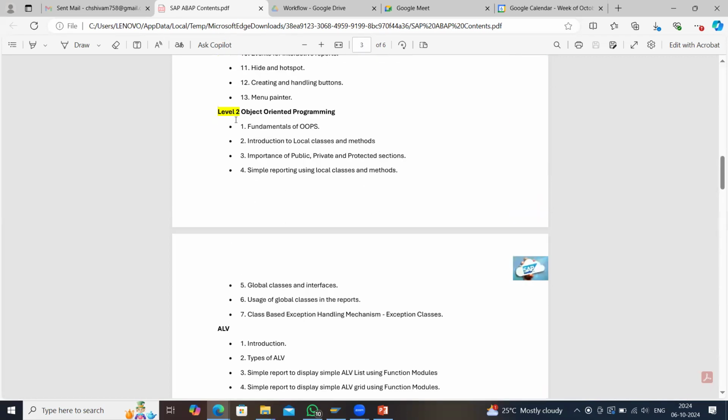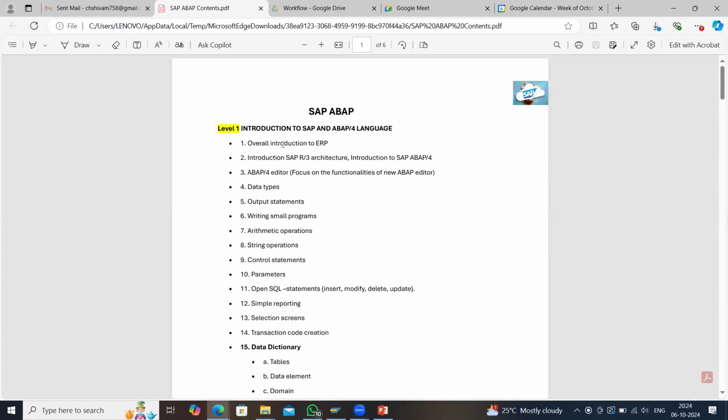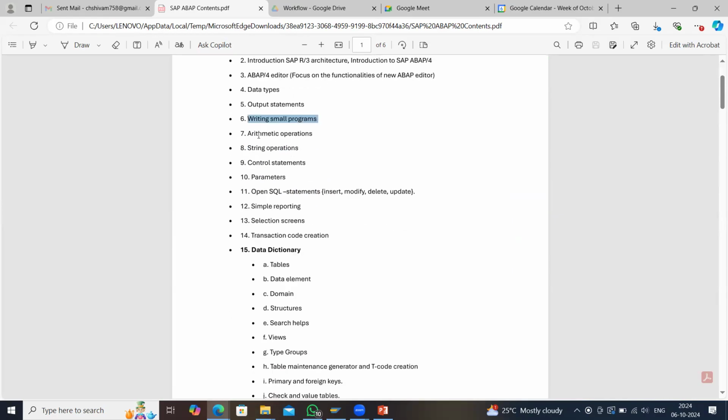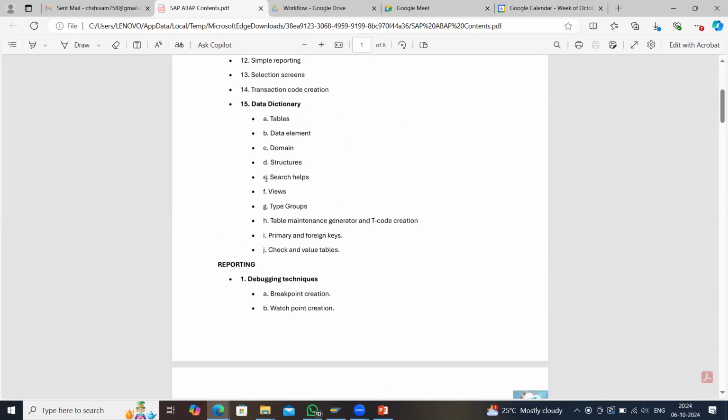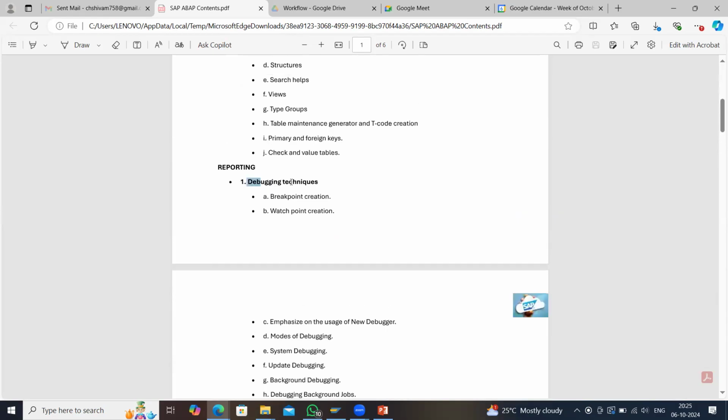So if you want to see in more detail, you can see from here: overall introduction to ERP, what the data types are, the output statements, the write statement. We will write some small programs, arithmetic operations, string operations, control statements, and parameters. Then in reporting, we will discuss the debugging techniques. Again a very important topic, debugging. What is debugging? Step by step execution of the code. That is what debugging is.